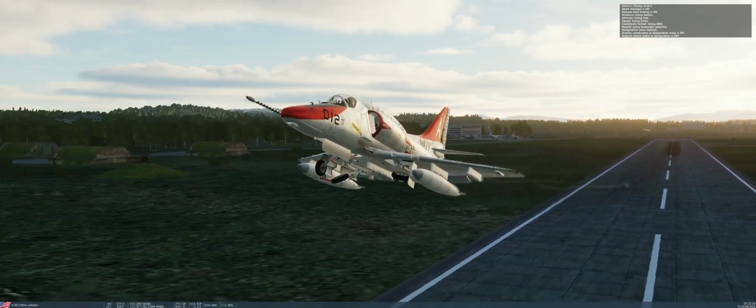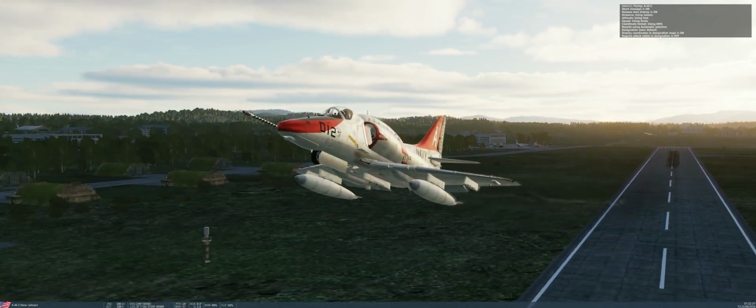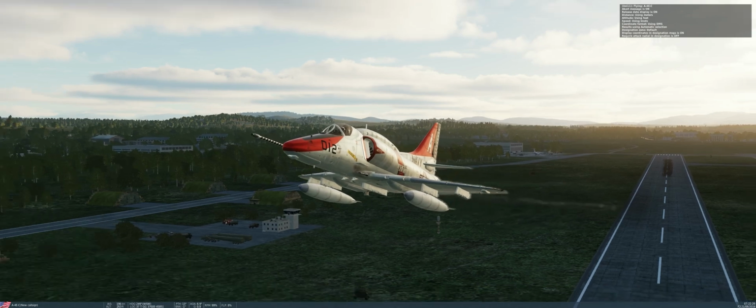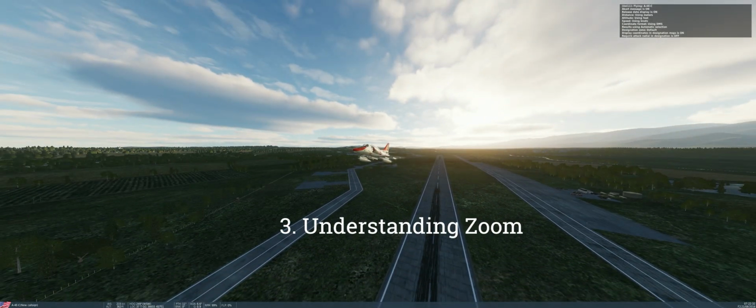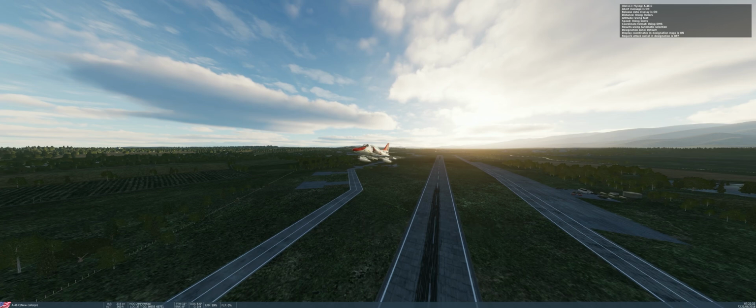Now, once we get up off the ground here, though, I'm going to show you something that I consider tip number 3, which is understanding zoom. And by that, I mean the two different kinds of zoom that we have. Basically, the two different kinds of zoom are what I would call a field of view zoom, which is what I just did when I zoomed out. And you saw that when I zoomed out, the aircraft got smaller, but you could also see a much wider field of view. So I'm going to call that field of view zoom.